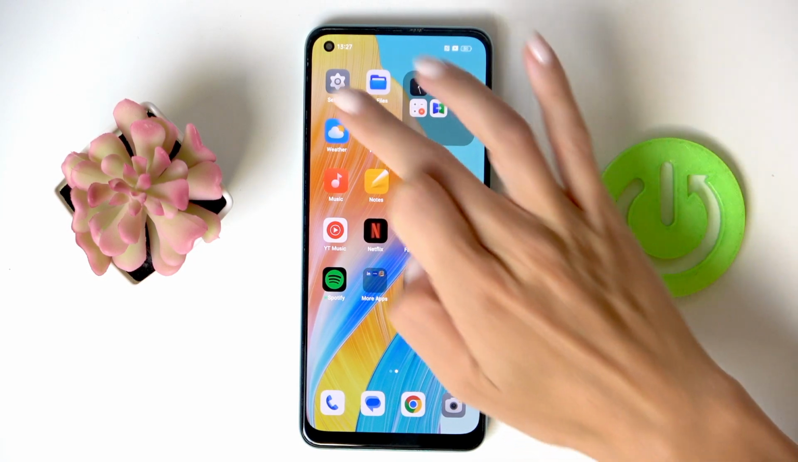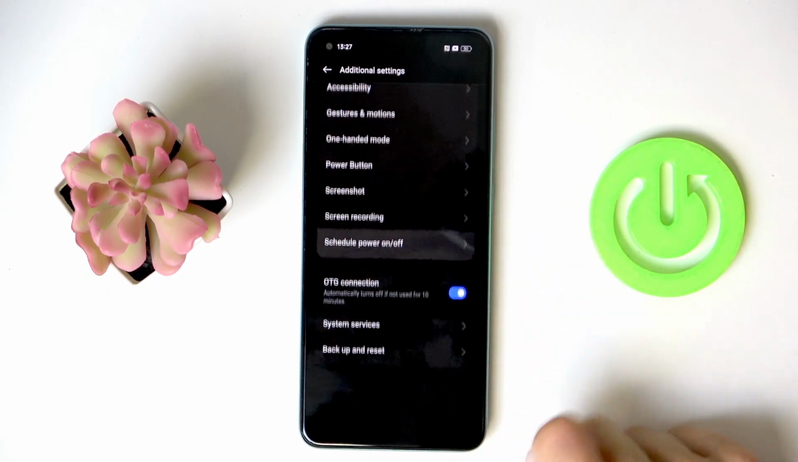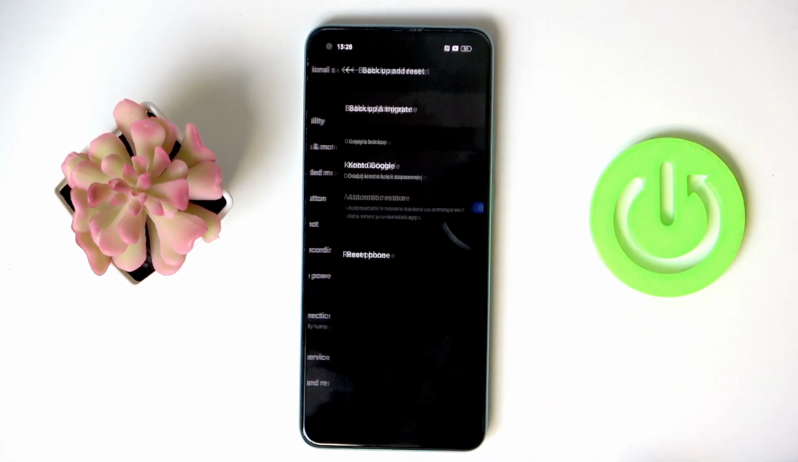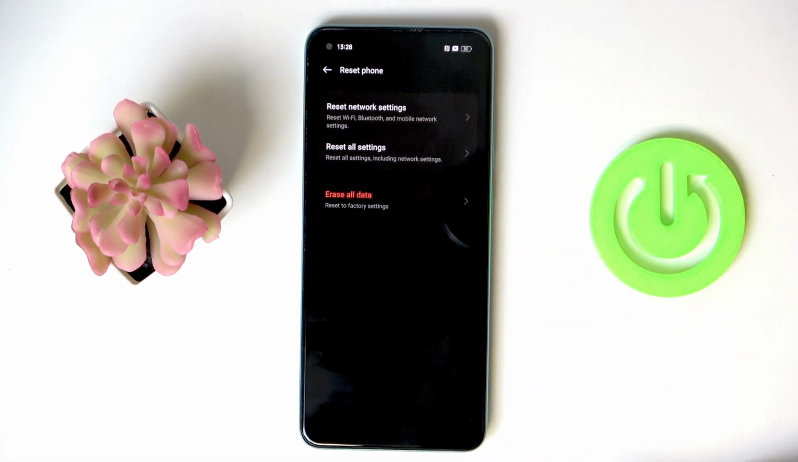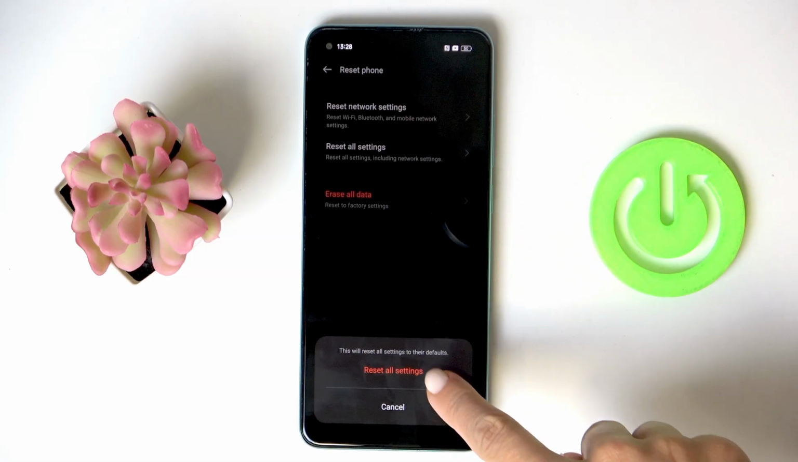So at first, go to Settings, then scroll down and go to Additional Settings, pick Backup and Reset, and here go to Reset Phone. Now you will see all the reset options that you have. Choose Reset All Settings. And now if you truly want to reset all settings including network settings, just mark Reset All Settings, confirm.